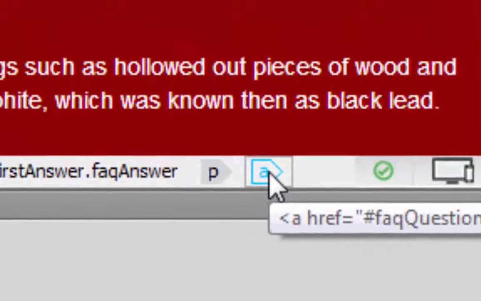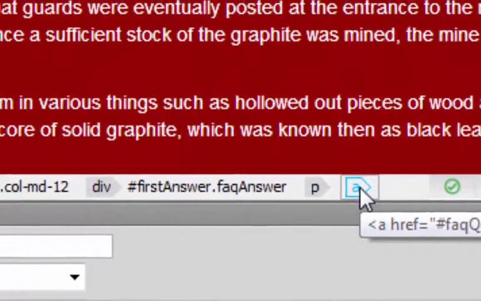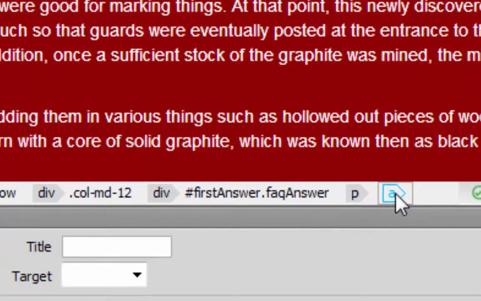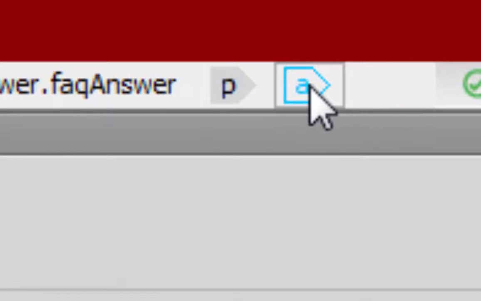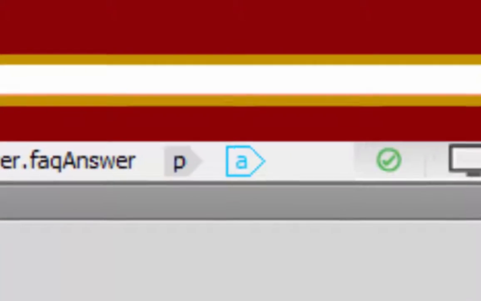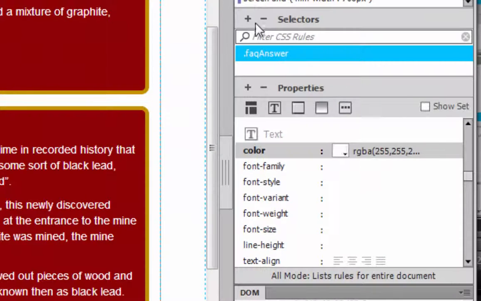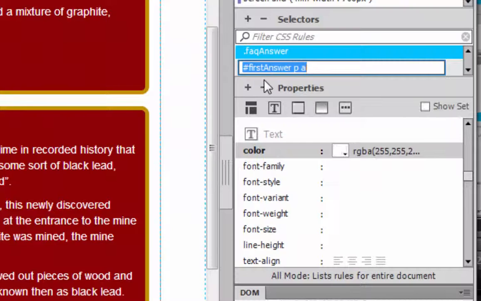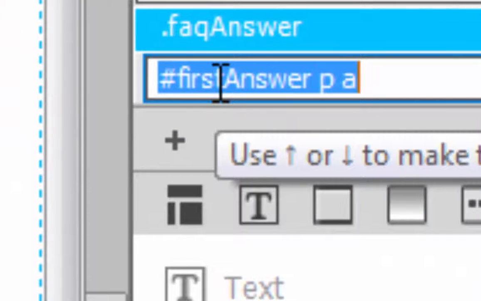And this anchor has a property that's in common on all of our answers, right? We're inside of the class of FAQ answer, and it's in a paragraph tag, and it's an anchor. So I can use this rule, FAQ answer, paragraph anchor, to target every single time we have this back to the top show up. So let's do that. Let's create a new selector, and we want our new selector to not be first answer. That's not quite right. This is what we want our selector to be.